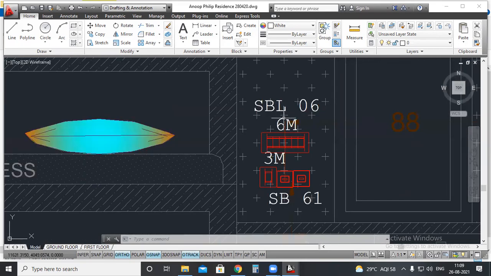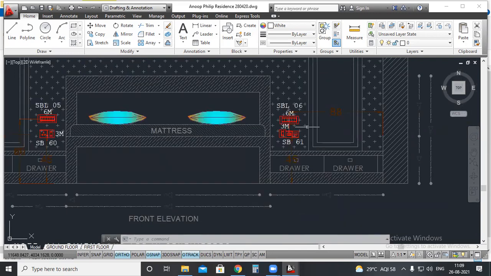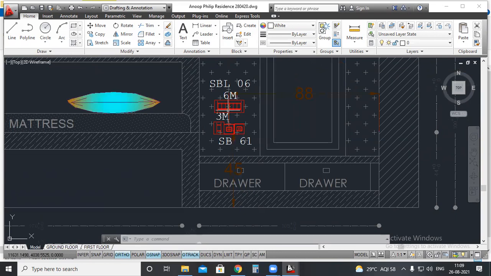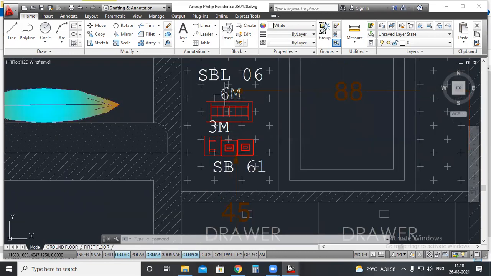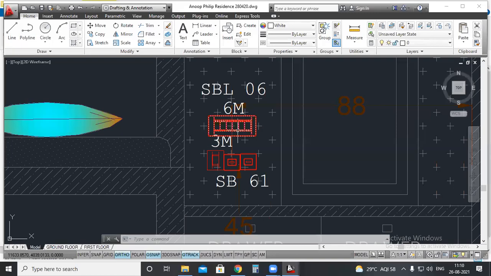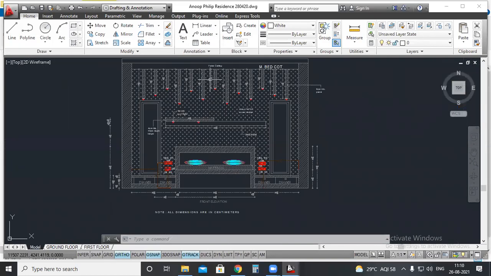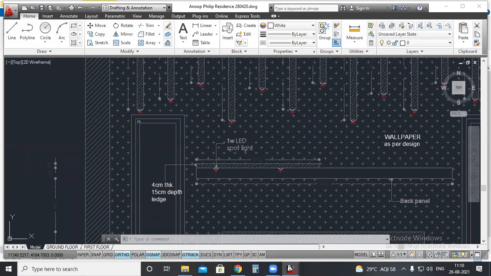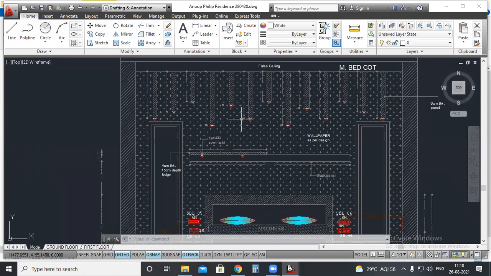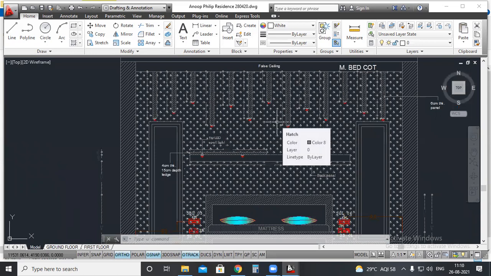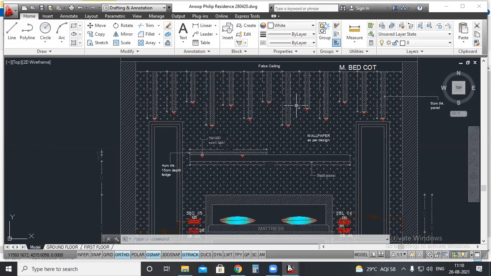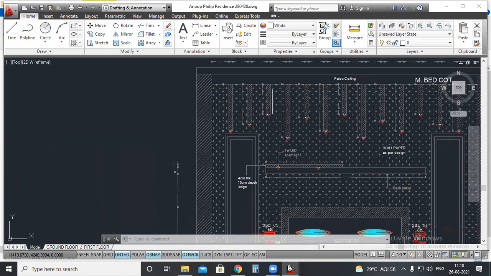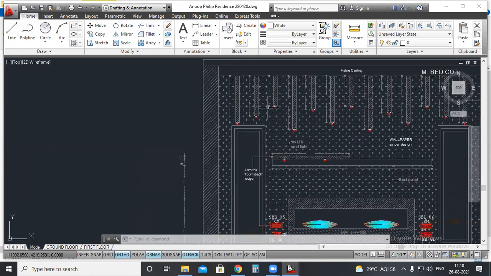This one is the other side of the bed. This one has a socket and a USB socket, and this is exactly the same 6 module switchboard. This is the elevation for the bed area. That is why you can see some spotlights along with the bed wall of the master bedroom. This was in the interior drawing itself; we haven't provided all the spotlights, as they are in the interior drawing.